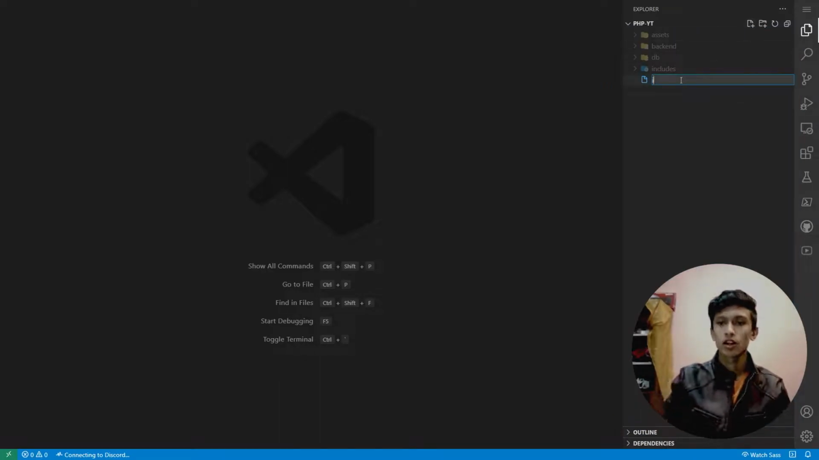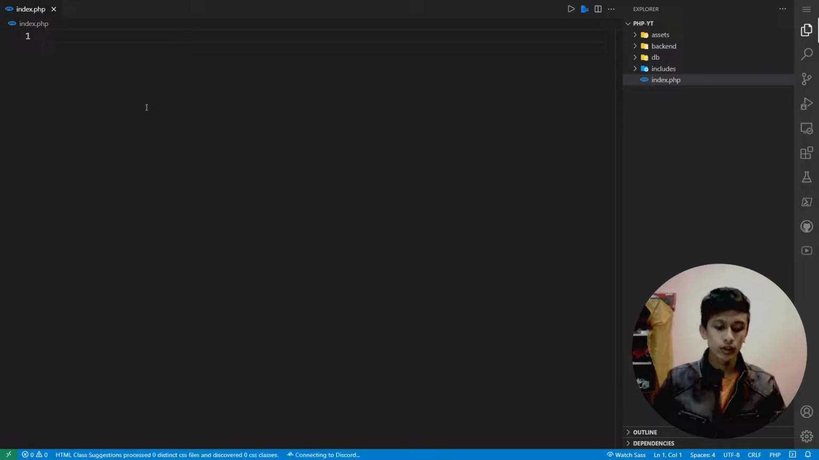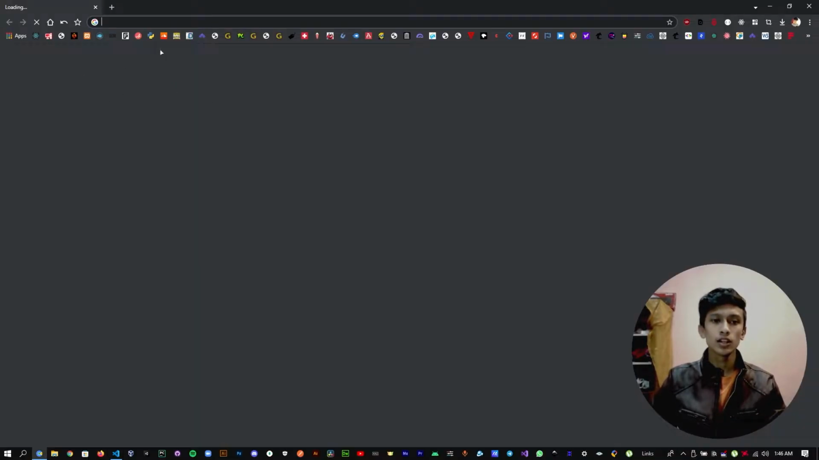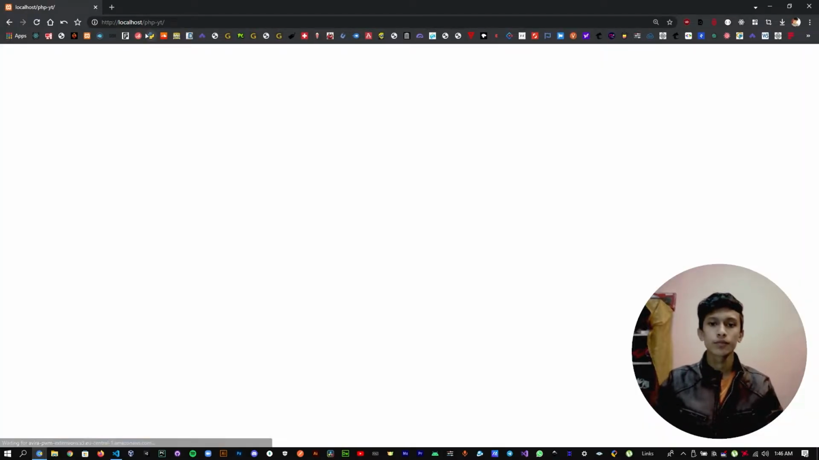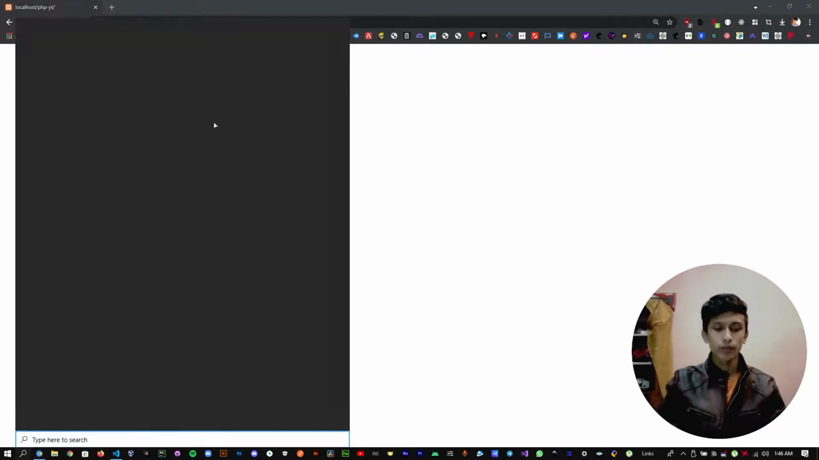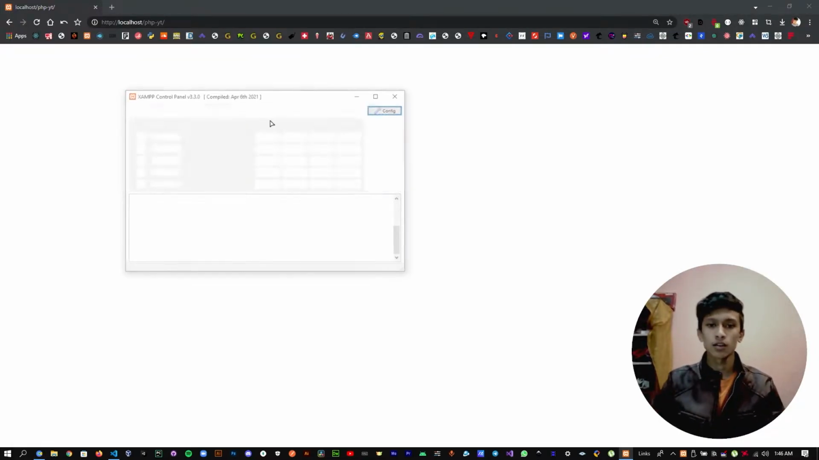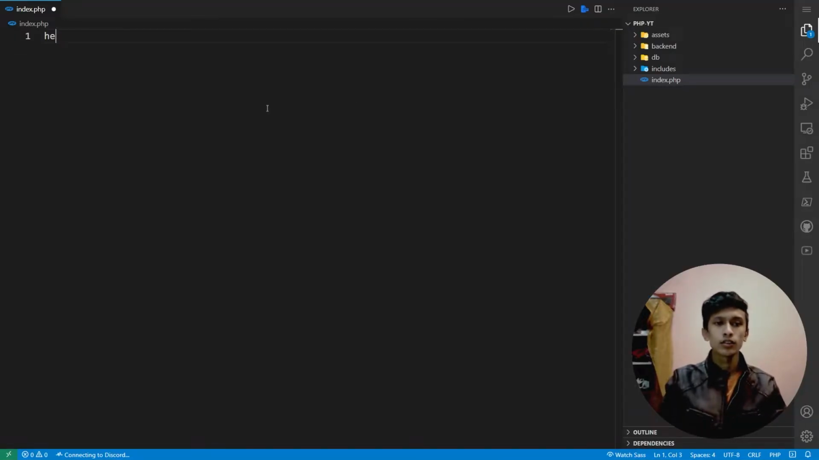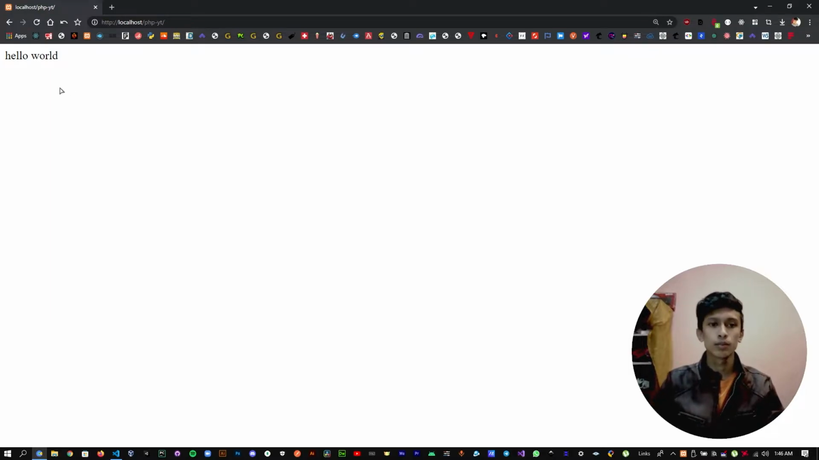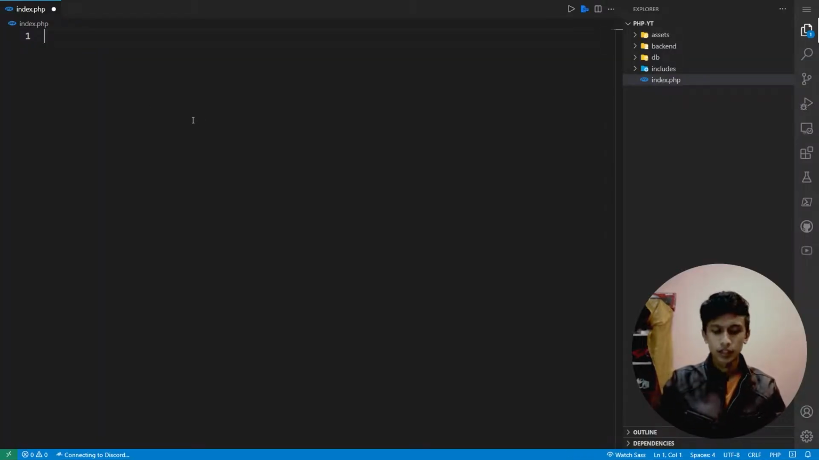Let's make a file called index.php. This file is going to render in the browser. Let's open the browser and go to localhost slash that folder name. Make sure you start the XAMPP Apache server. Let's go to XAMPP and start the Apache server, and you can check by printing hello world on the website. You can see hello world is being printed, but this is only plain text.